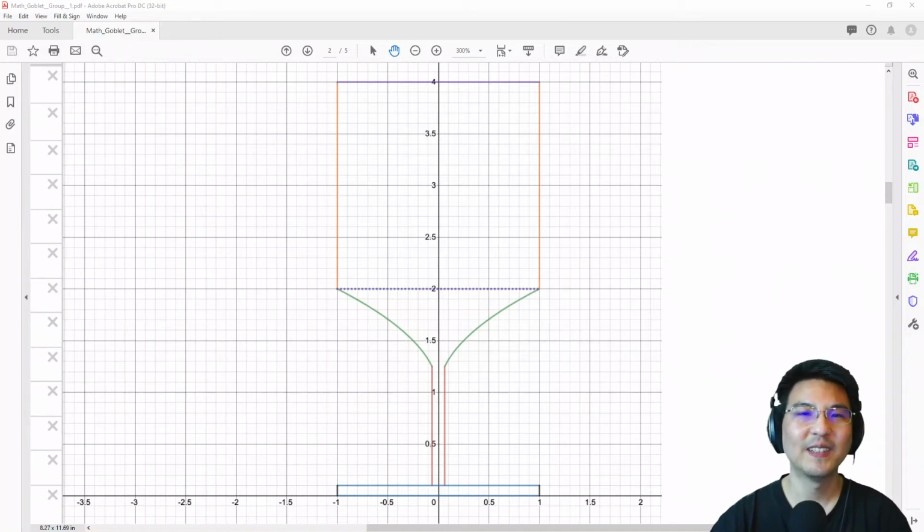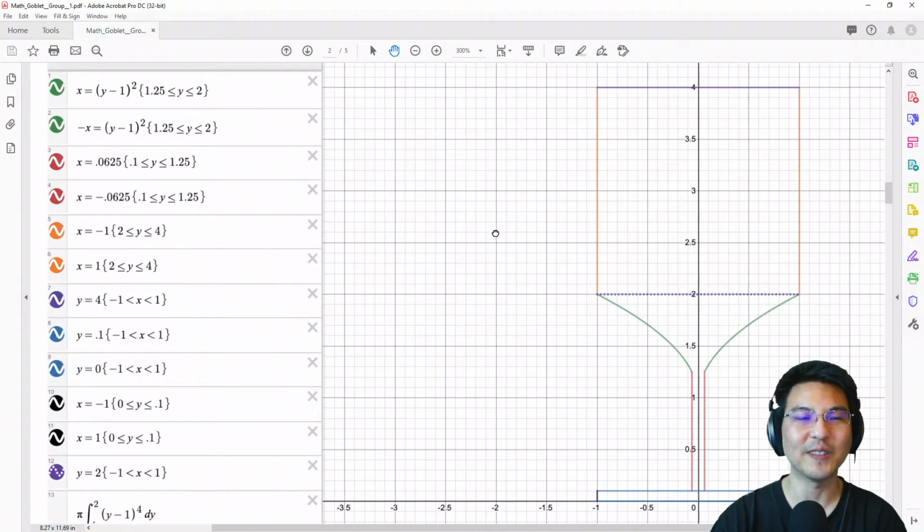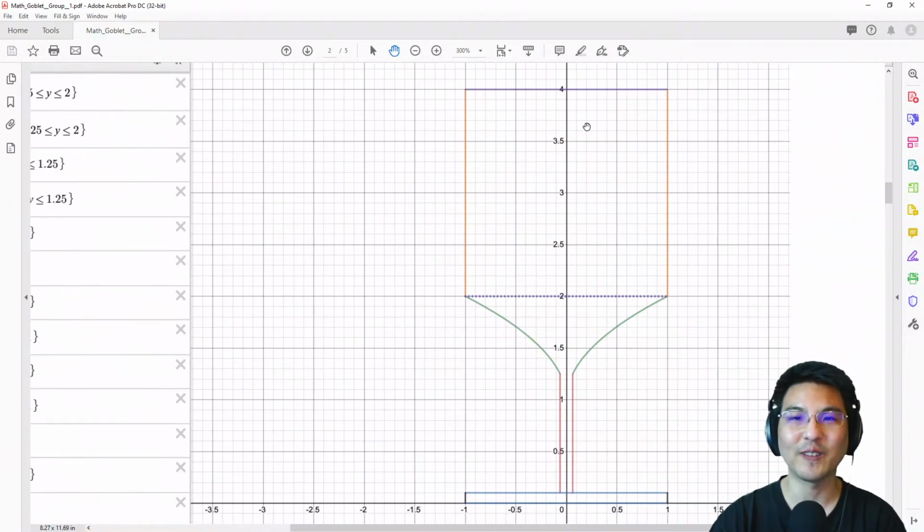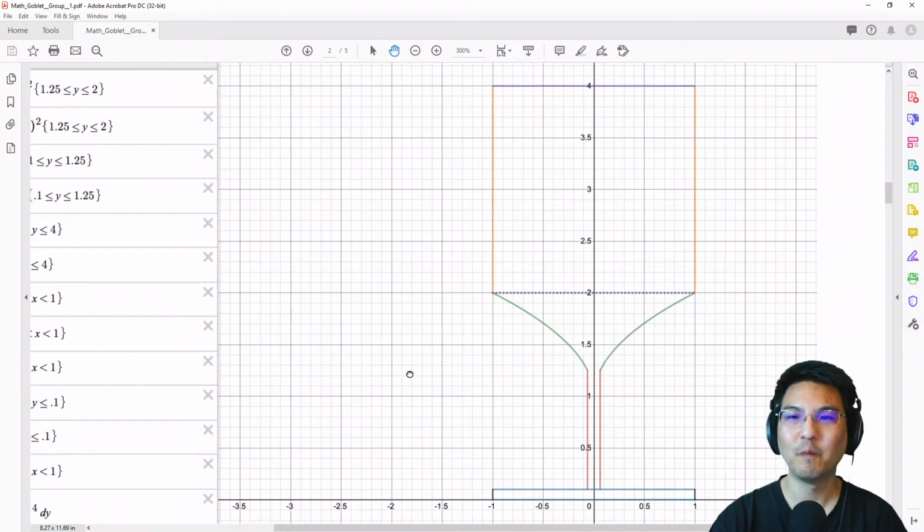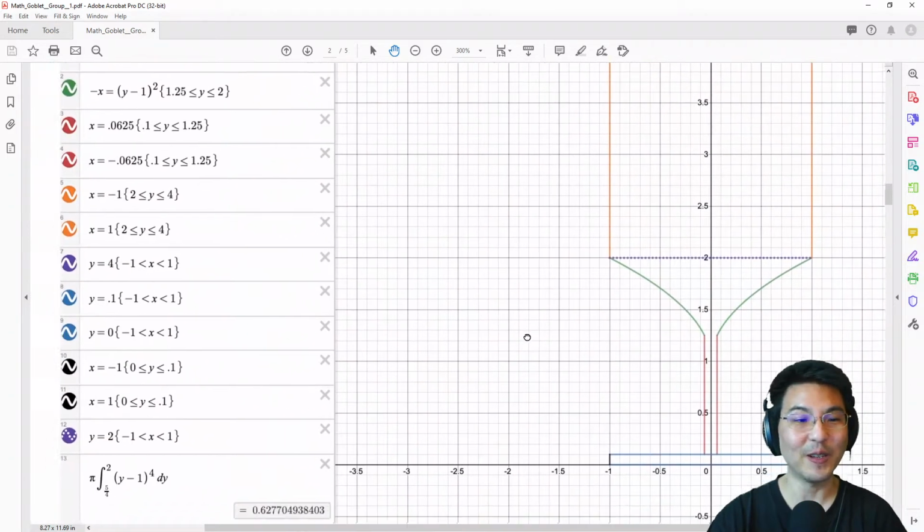Hey everybody, let's take this 2D shape of a goblet drawn using functions in Desmos. So these are the functions. Let's revolve it around its central axis to make a volume and then compute that volume. So one way to do that is to integrate.